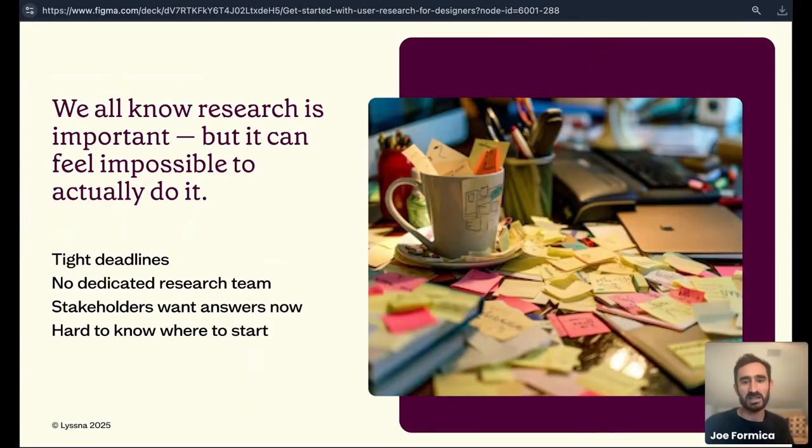You've got deadlines, you might not have a researcher on your team. Stakeholders might want decisions or new updates yesterday, answers now or yesterday. And I think for me personally, and tell me in the chat if you've experienced this, it can also just be hard to know where to even start.